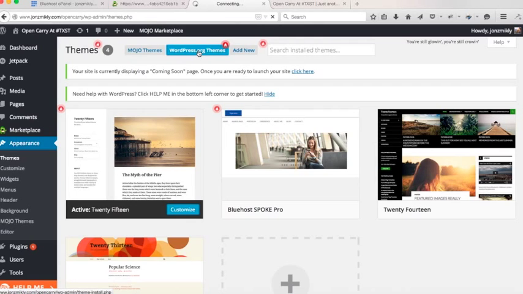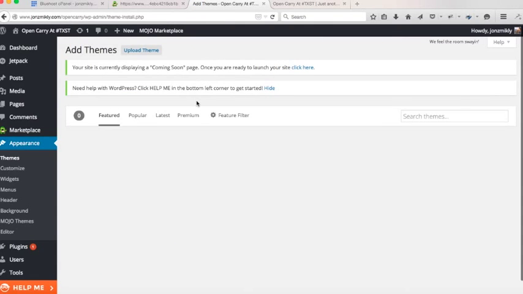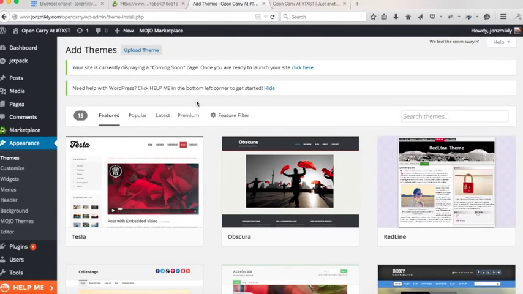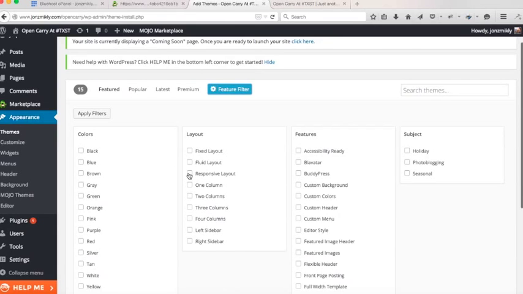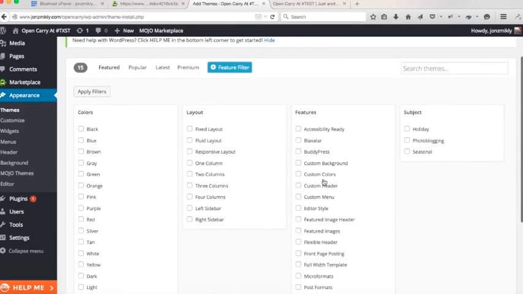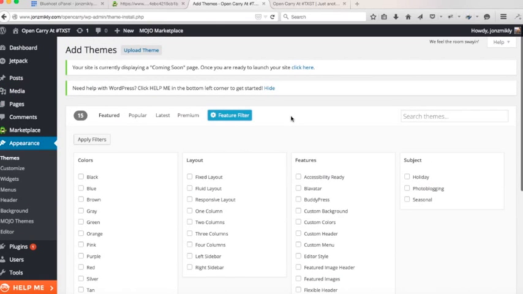And what I like to do is look at all my options, although they have so many different great themes on here now that you might want to look through what's most popular, what's the latest, what's most premium, or you could choose a filter. You can choose whether you want it to be a certain color or a certain layout. Obviously responsive is best. Different features that you might want to have and a subject, and then go ahead and do that search.